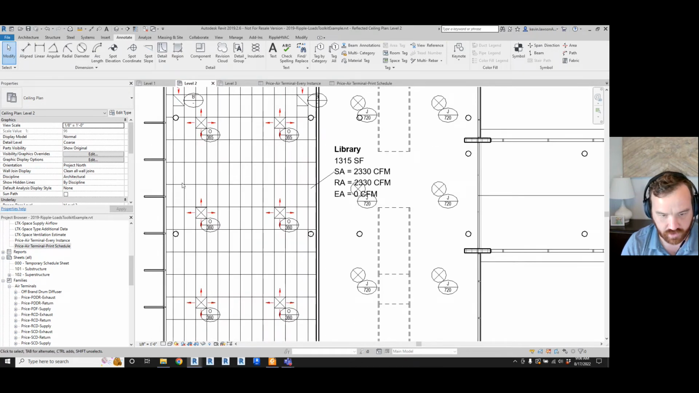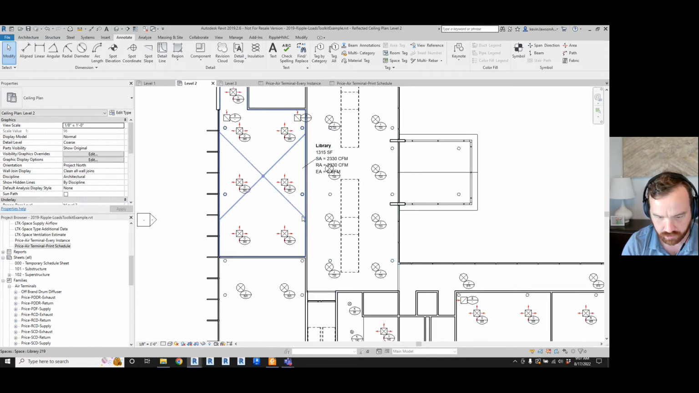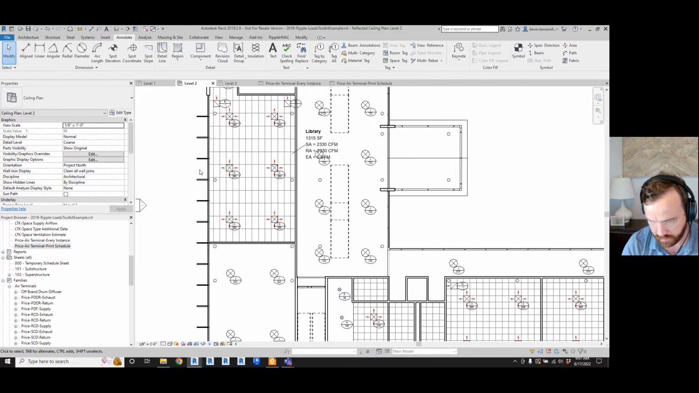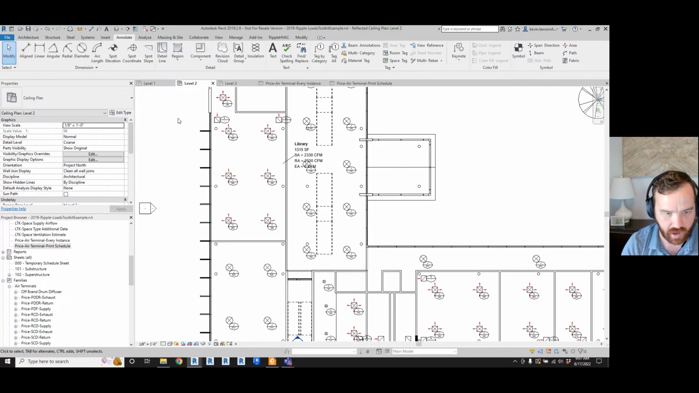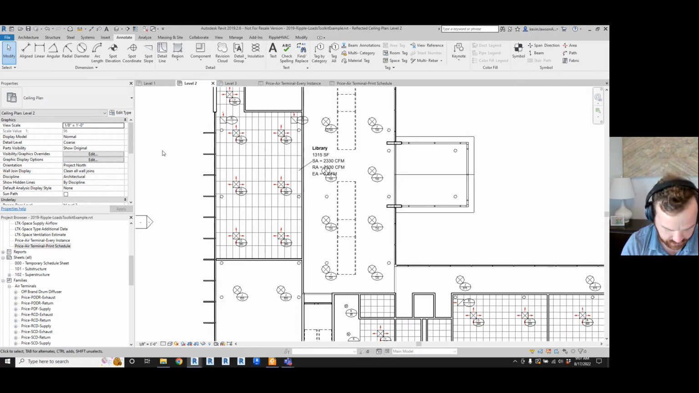The other thing to note is that if the CFMs aren't perfectly divisible between the amount of diffusers you have, it will offset them by 5. It won't put something like 365 divided out to 3.3333. It'll just group them into groups of 5, so your plans look a lot more reasonable. And now you've got them tagged.